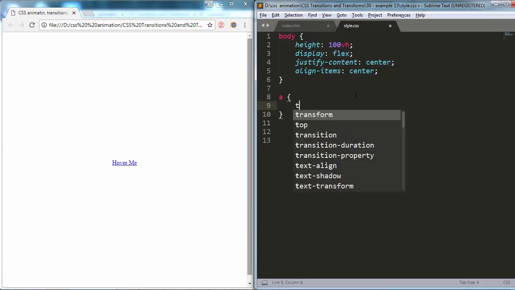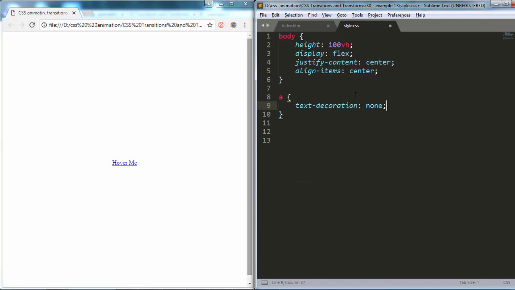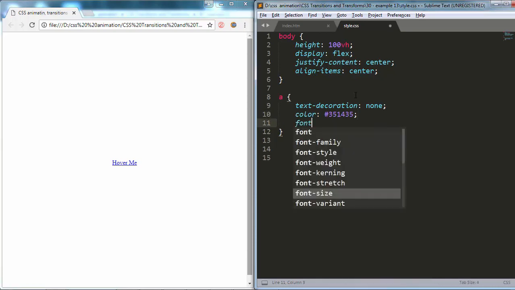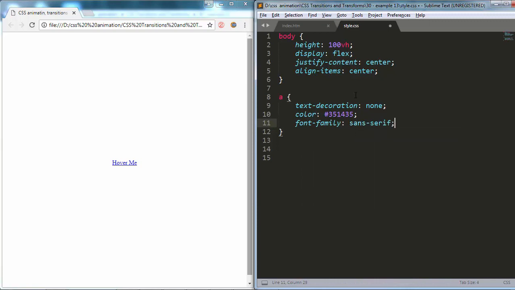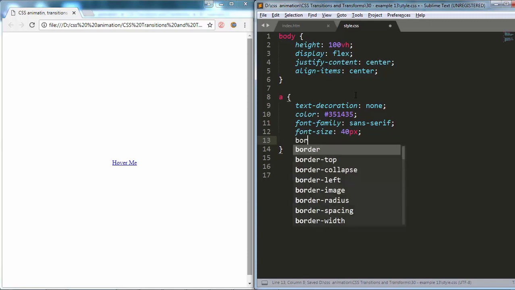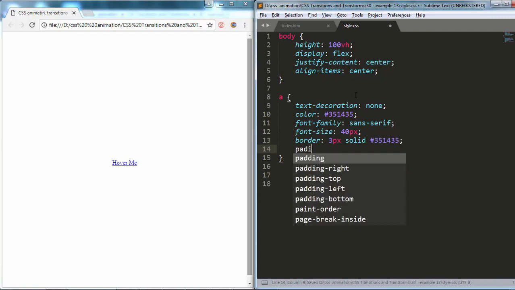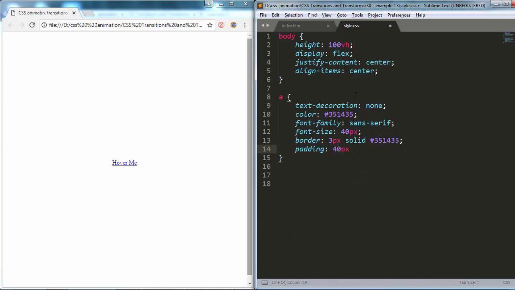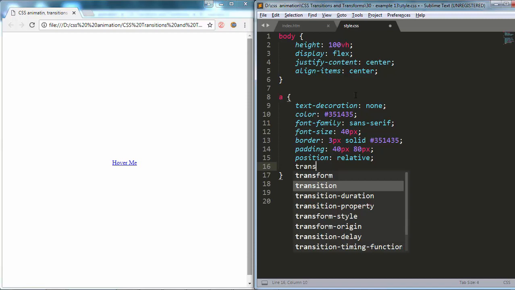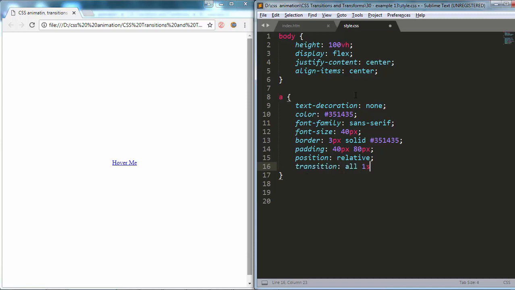So I will add text-decoration: none, then color, this nice color, font-family: sans-serif, font-size: 40 pixels, border: 3 pixels solid and our color, then padding, 40 pixels from top and bottom, and 80 pixels from left and right. Then I will add position: relative, and finally transition: all 1 second.